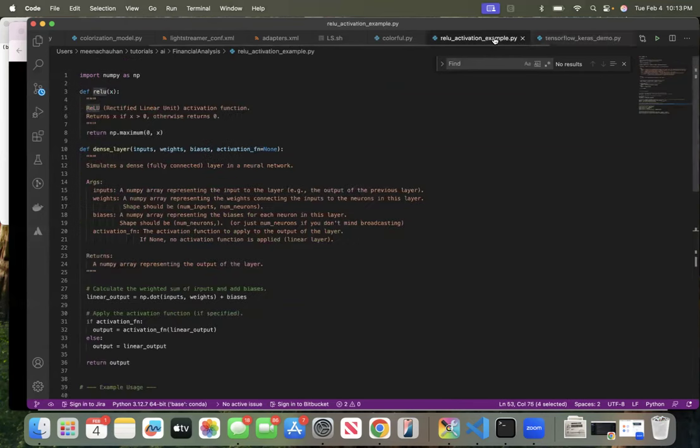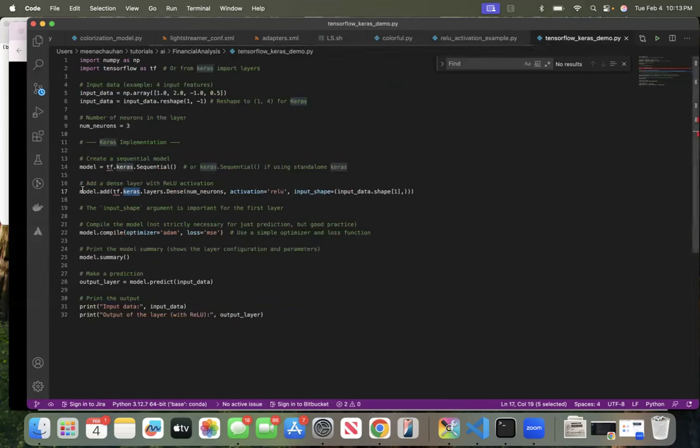The previous example was to help you visualize what is happening behind the scenes in the backend when you say model.add these layers, the activation function, the input shape. So this was the example. Hopefully it's a little bit clear to you: what is ReLU activation, what is a neuron, what is a layer, and what goes on behind the scenes when you create a layer using available Python libraries like TensorFlow and others.